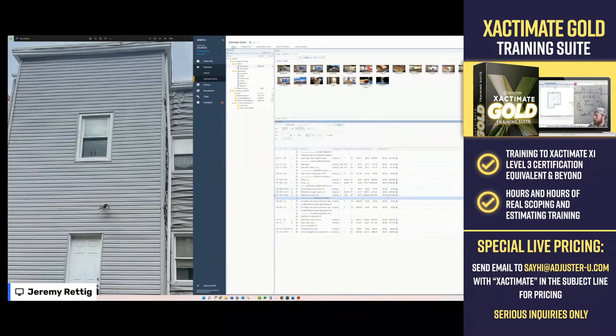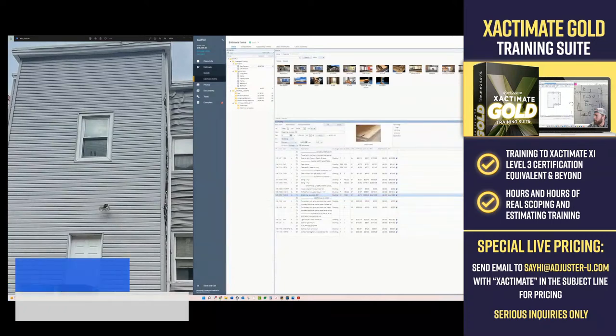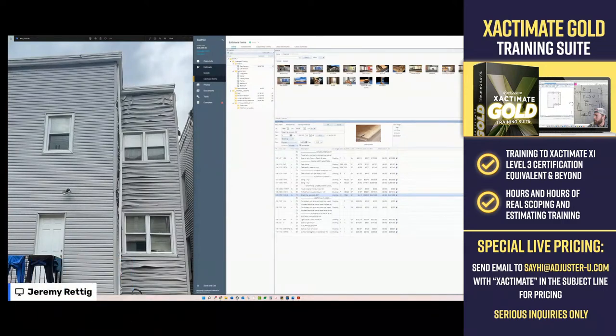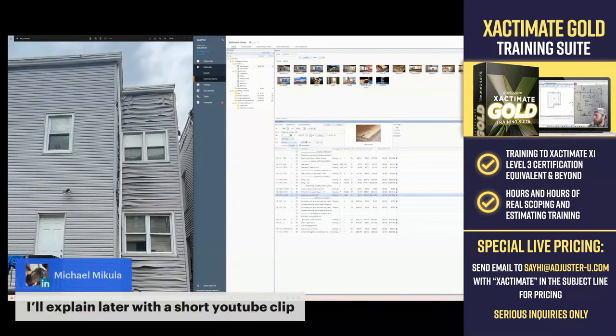Here we go. Here's a good question. Jason, are they vinyl windows? They are vinyl windows. So I thought that as well, but again, didn't see anything. I'm guessing maybe just because they're in a cove, but no issues with the vinyl. Mike's going to explain later with a short YouTube clip.